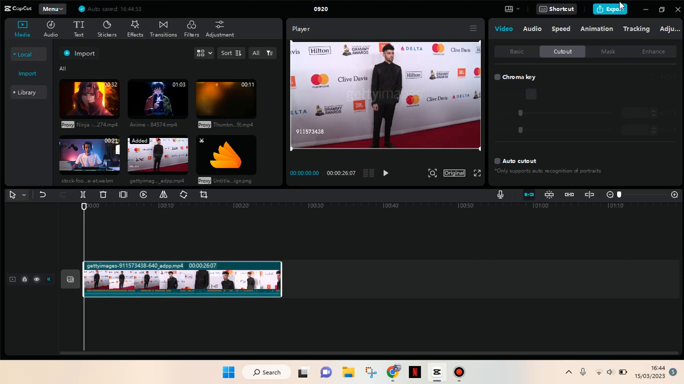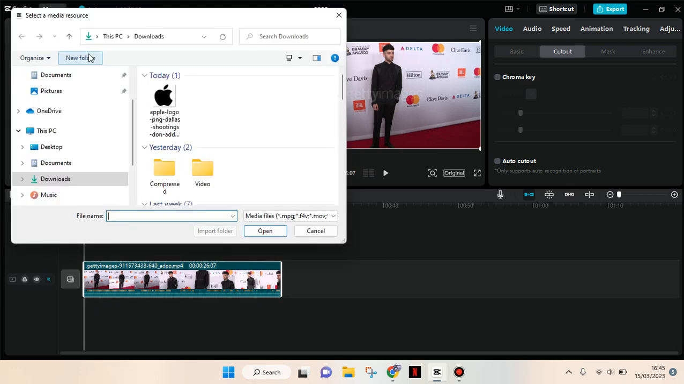In this video, I'm gonna show you how you can add a logo to a video on CapCut PC. So first, of course, you need to import your video as the main track, and then go import your logo. If you haven't, just click on import, select your logo, and then click on open.